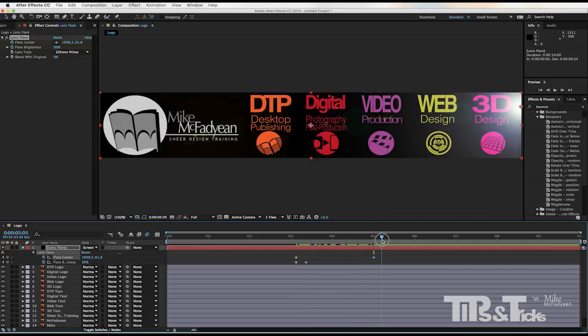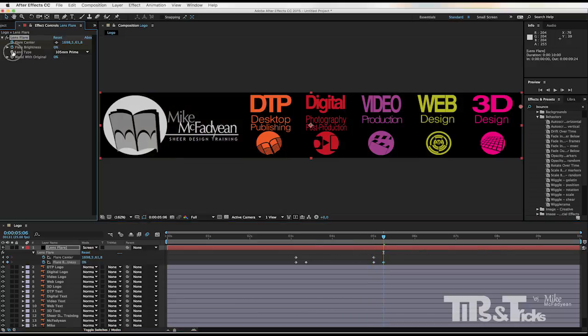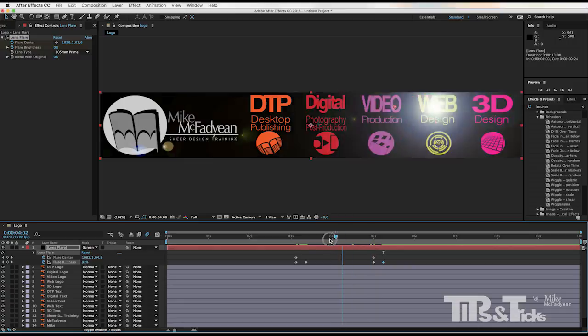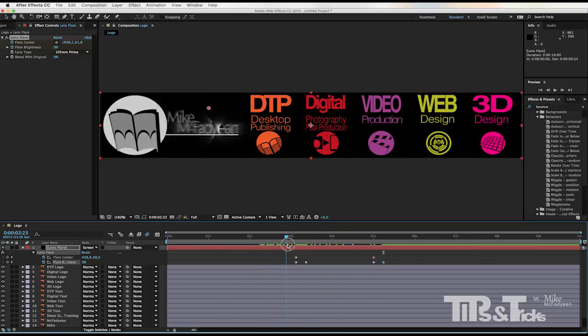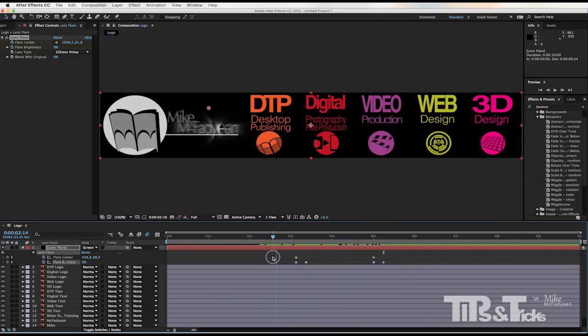And then I want it to fade out. So I'm going to go to the same position as the center keyframe. And I'm going to set the flare brightness down a little bit. And then go a little bit further on and take it down all the way to zero. So what I have is a lens flare going across like that and off. And then I'm going to make sure that these pieces of text appear as the lens flare goes over them.